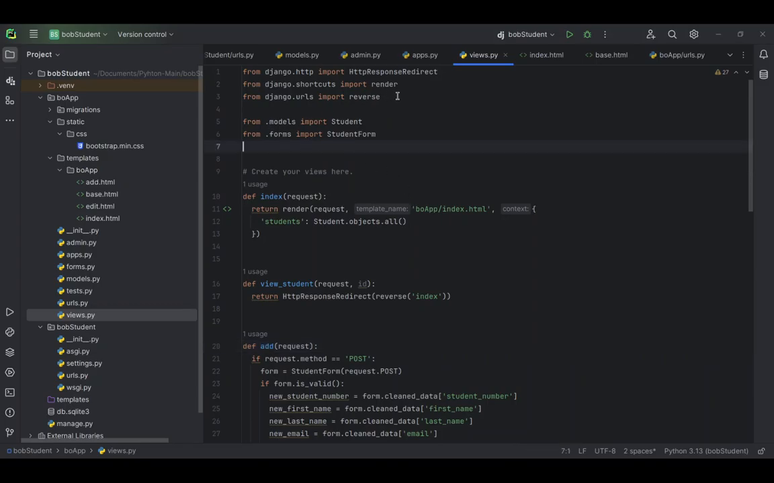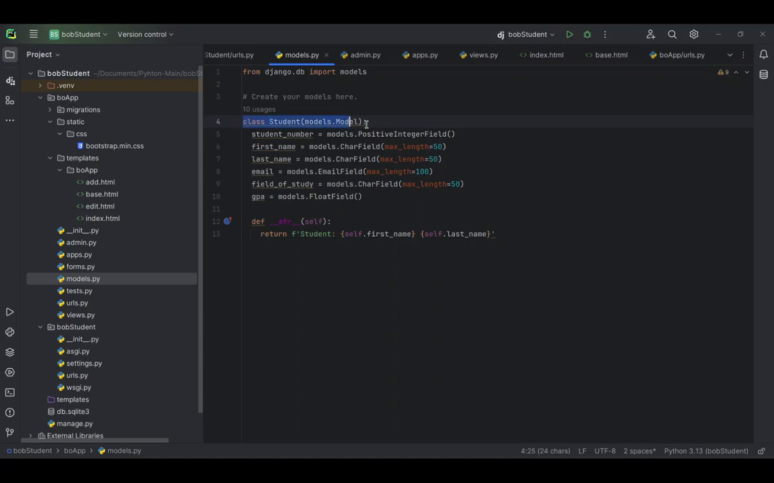You can see that here I have imported some files and modules. From dot models I have imported student, and from dot forms I have imported student form to add the data for students. If we go to the models.py, we can see that there is a class named student, which has some attributes like student number, first name, last name, email, field of study, the basic information of a student to hold his or her data.